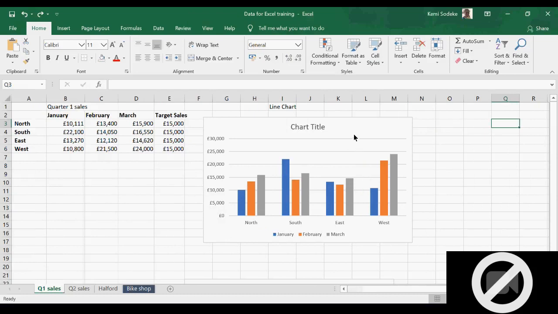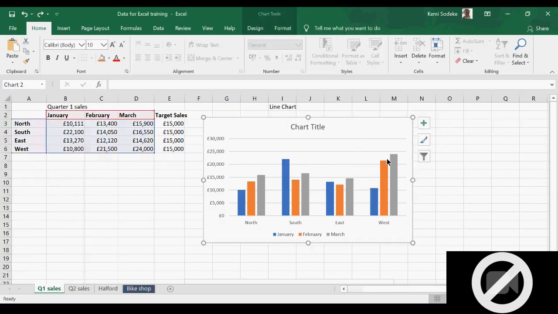We don't need to open line chart. So this is a line chart. This is my Q1 sales. So I have a chart title. You can actually go to this chart title and type in there. So I want this to be Q1 sales. So you can go in and change that. I've got my figures on the Y axis and the months and the regions on the X axis. And then you have January, February, March.